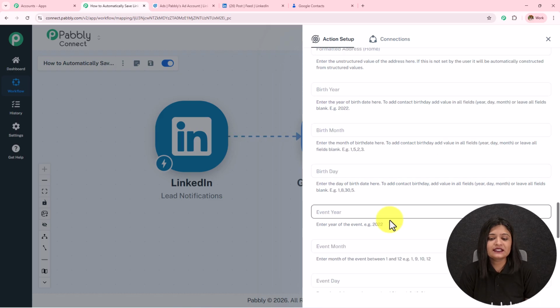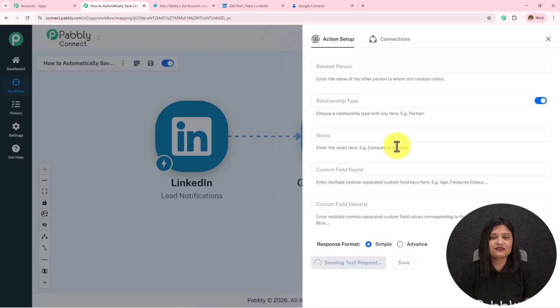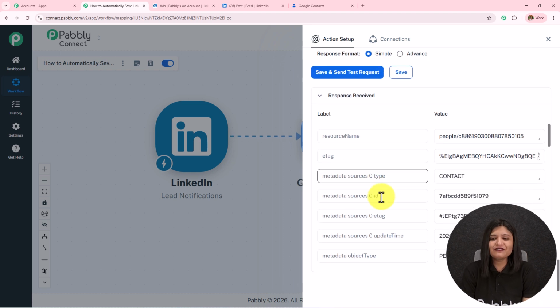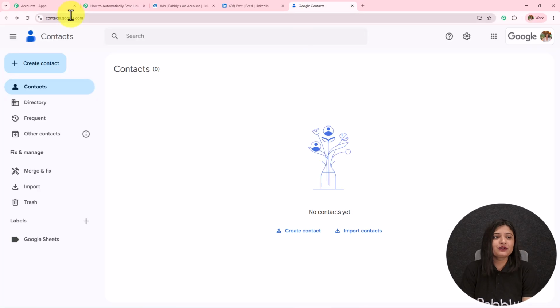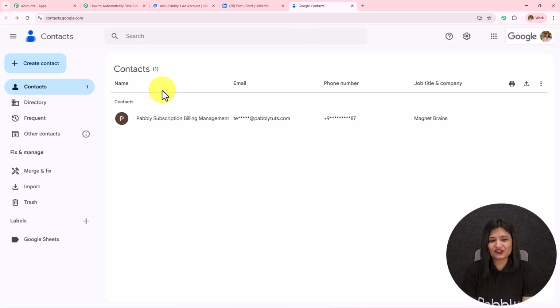After entering all these details, I am going to click on save and send test request, and you will see as I receive the response, instantly a contact will be created in my Google Contacts. Here, let's wait for the response. And we have received the response, and this response is a positive one. Let me open my Google Contacts and refresh the page, and here we have created this particular contact.